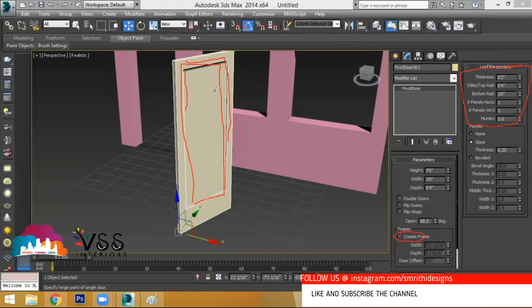Whatever panels you find on the door, to modify these panels, these are the modifications of the leaf parameters. Now what shall we do? Okay.